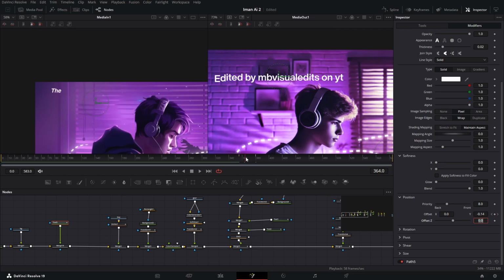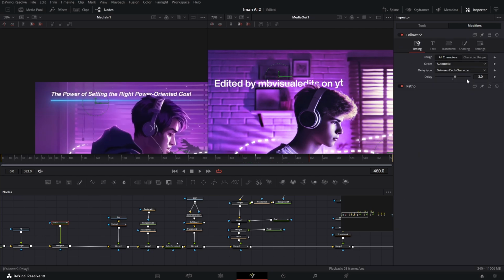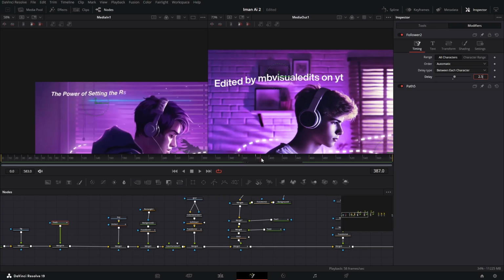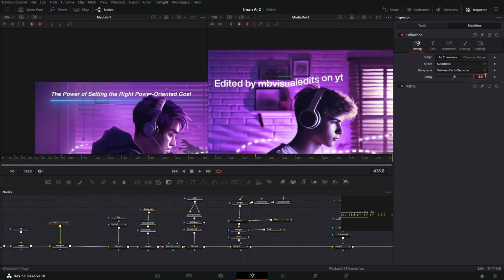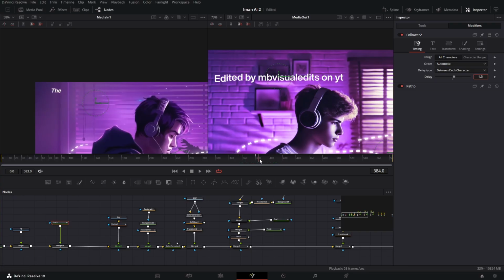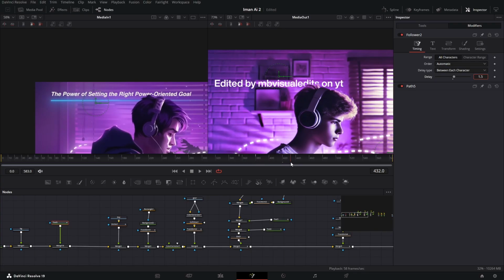Now let's see how it looks. We can just decrease our delay by a little bit. Let's go with 2.5. Let's see now. We can decrease a bit more, so let's go with 1.5. Yep, that looks about right. So we can leave it at that.